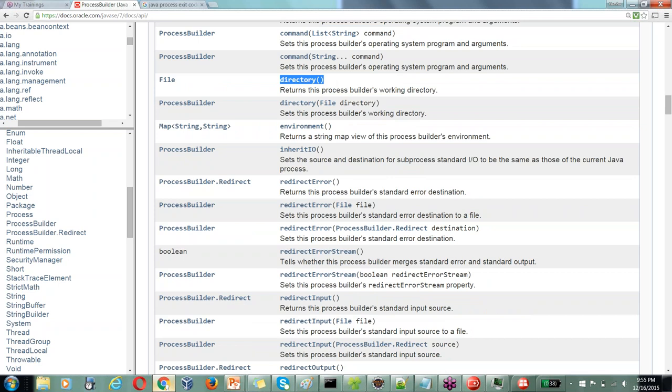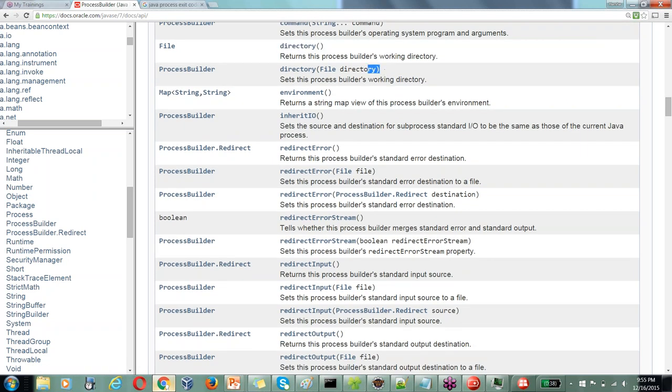So this will return a file object. We will see in IO what that file object is. Then for ProcessBuilder, where exactly that particular program is running, it will give the directory. If it is running from the same directory, it will give null. You can specify a directory here.